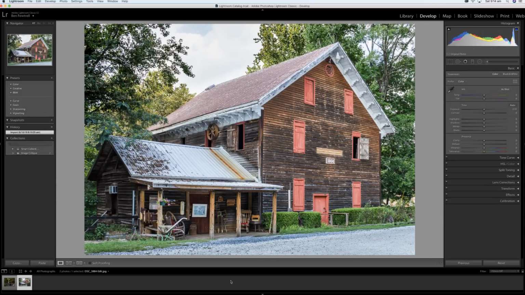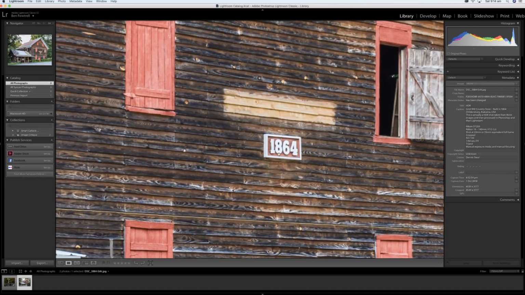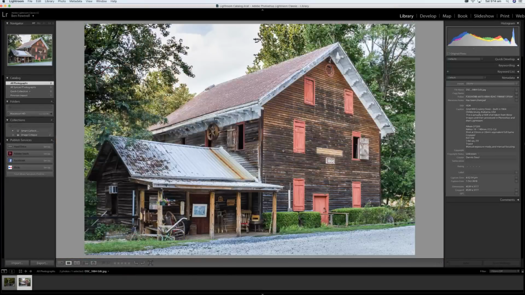All right. So we've got this building here by Dennis, who I think is in the chat box. He said this is the Grist Mill Country Store, built in 1864. They're making that fairly well known by this sign up here, aren't they? 1864. And it's in a place called Childersburg, Alabama, USA. This is an HDR shot taken from 3 images and then processed in Photoshop and then Lightroom. So good to see you trying some HDR.